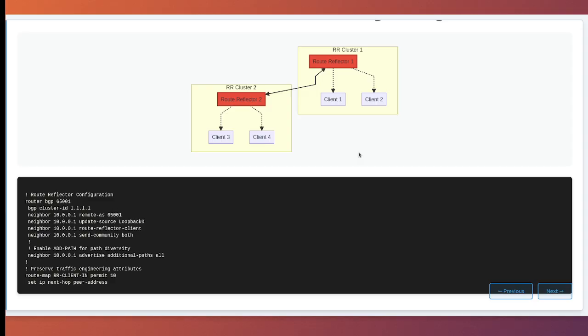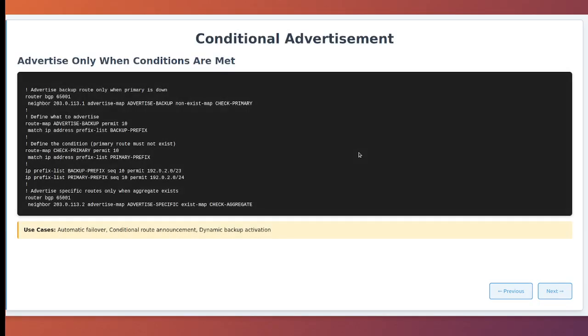In the configuration example, I am showing how to set up route reflectors with proper cluster IDs and implement policies that preserve traffic engineering attributes. Notice how we use route maps on route reflector clients to ensure that local preference and communities are preserved and properly acted upon.